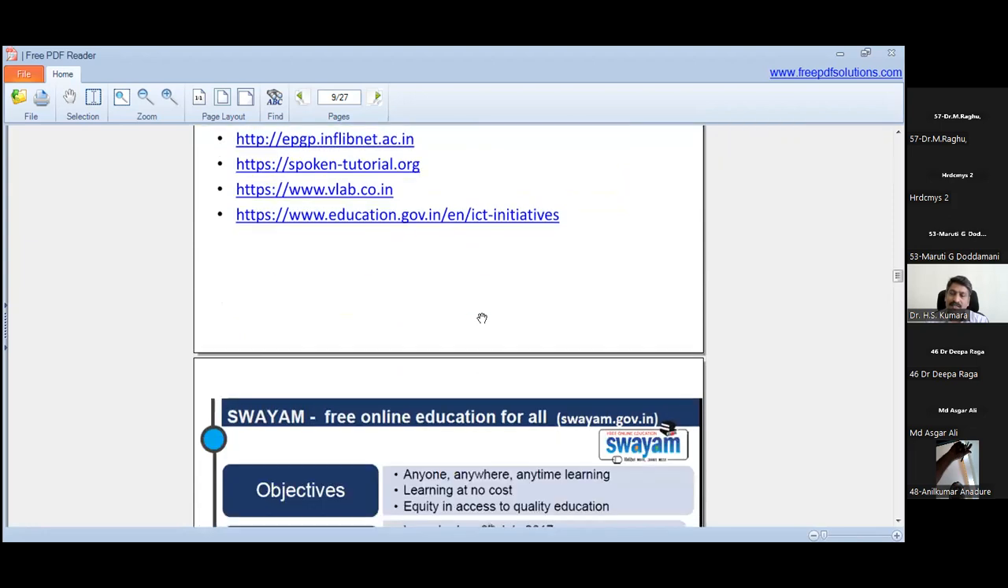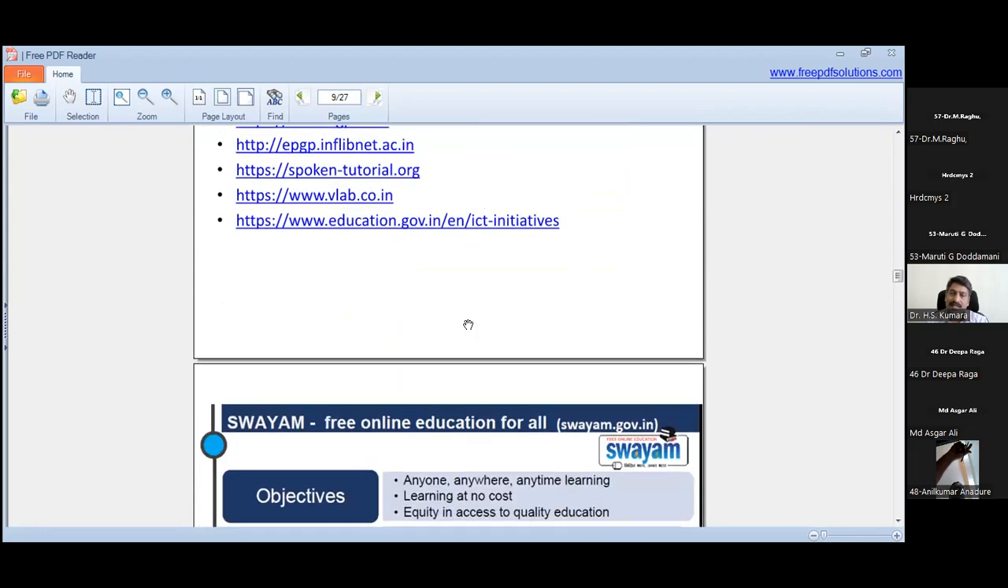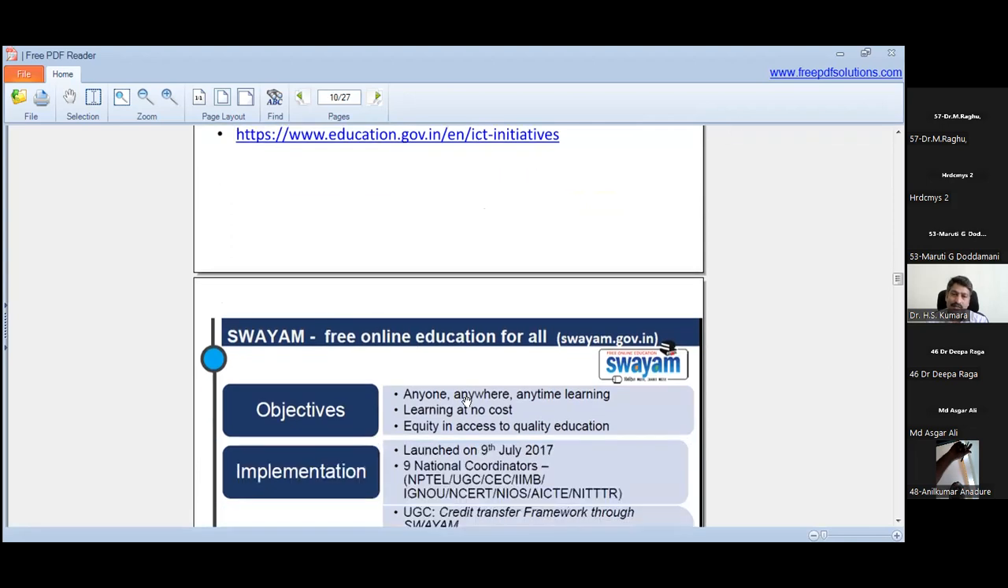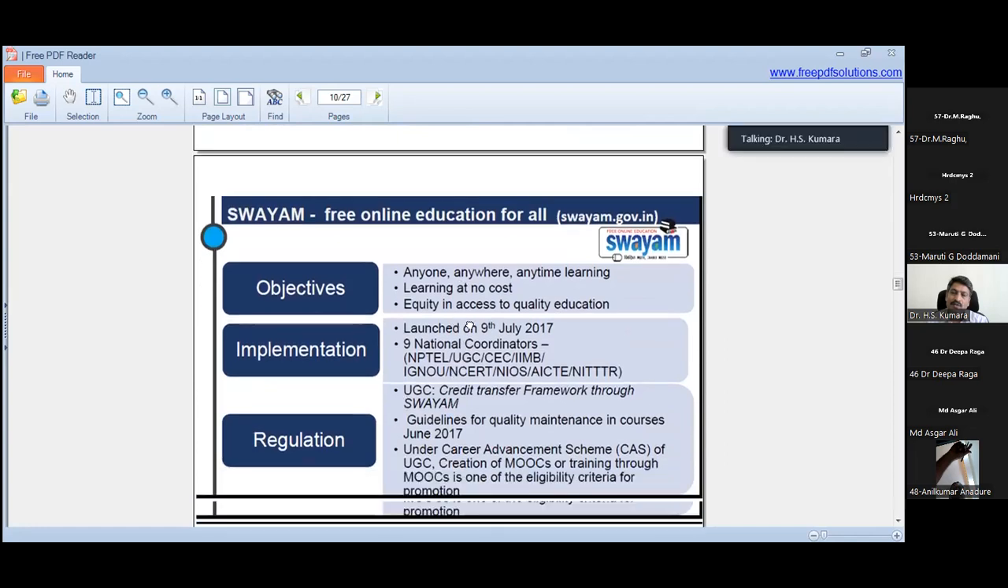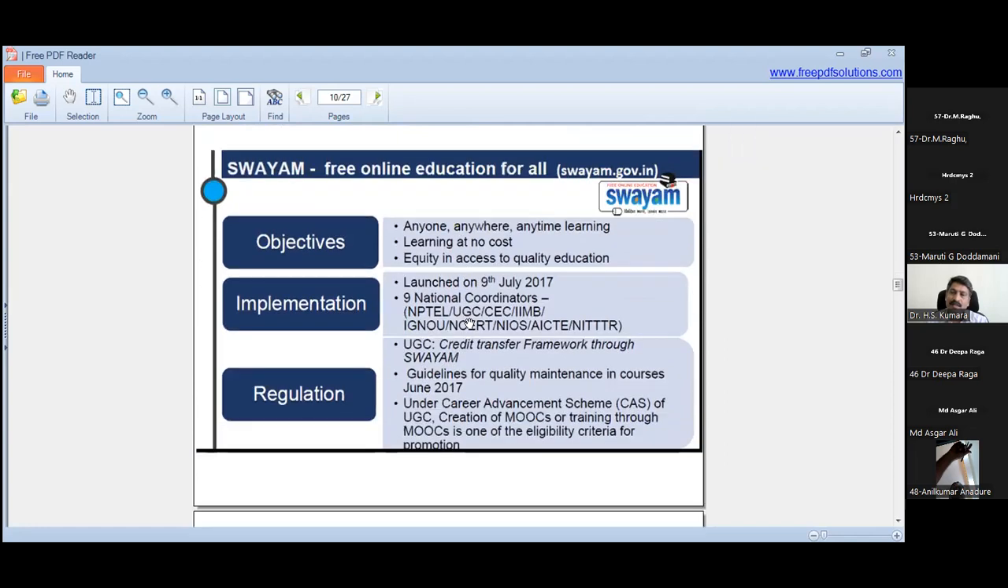So these are some of the initiatives under the National Mission on Education through Information and Communication Technology. Then taking the lesson further with Swayam, because the objectives and implementation have already been given, then also the regulation. Because the objective is already given, we need to understand the three cardinal principles of the entire country.